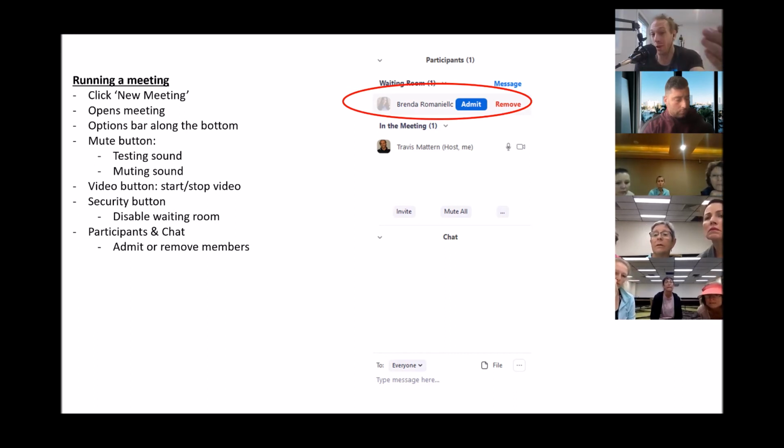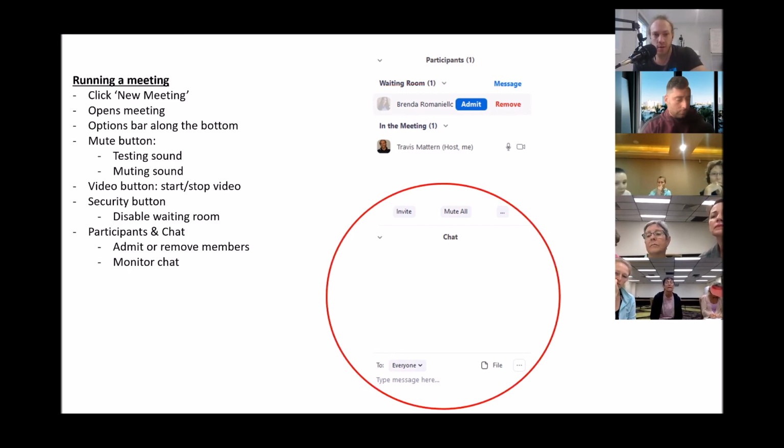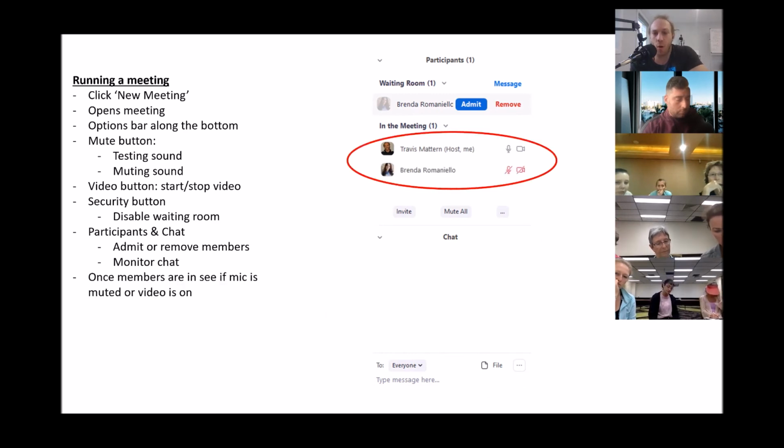You can also see who's in the meeting currently. In this case, it would have been just me in the meeting. And then below is the chat box. If people want to chat, you can have a chat there as well. Once someone joins the meeting, they go there. As you can see, she goes into the meeting, and I can see that Brenda's video was off and her microphone was muted. I can see that as well. That makes sense so far?